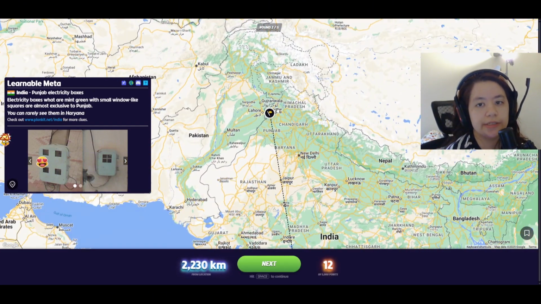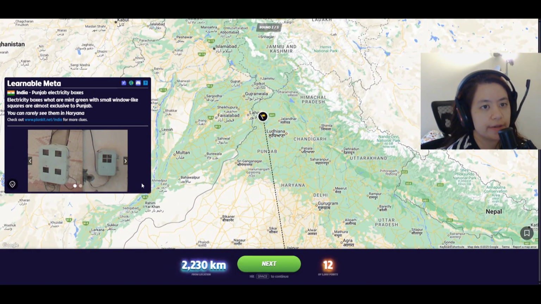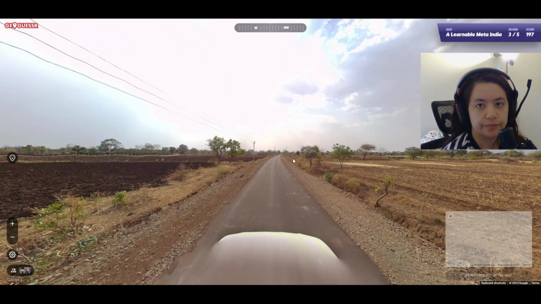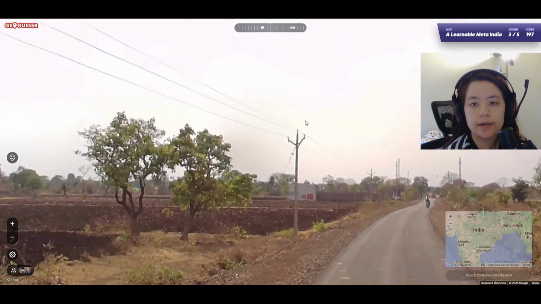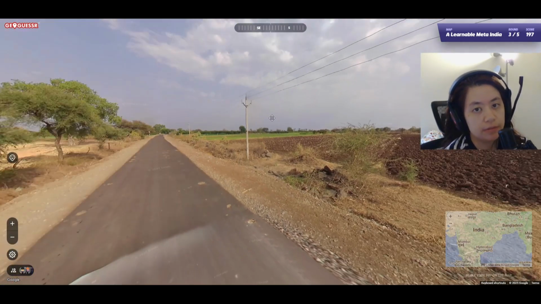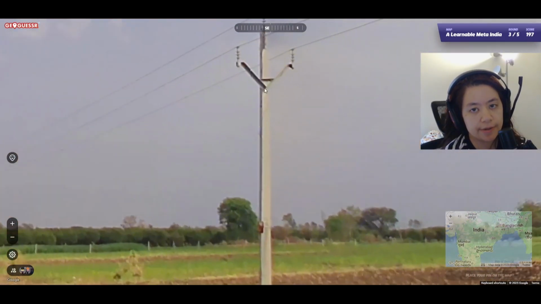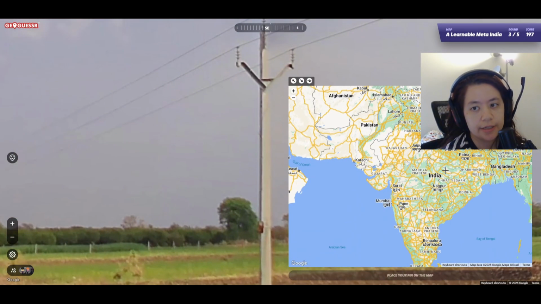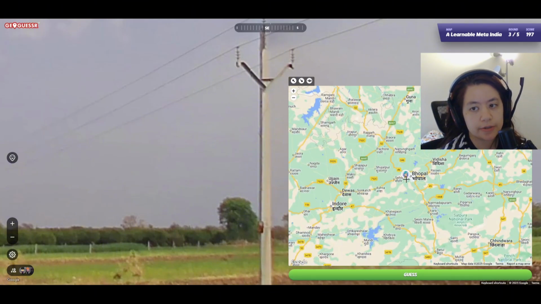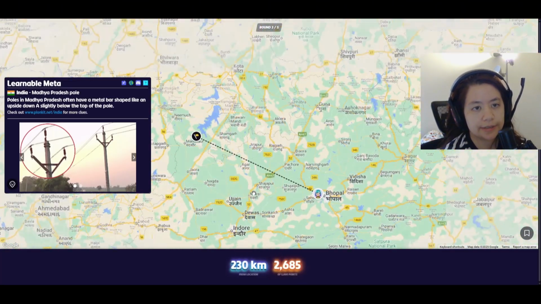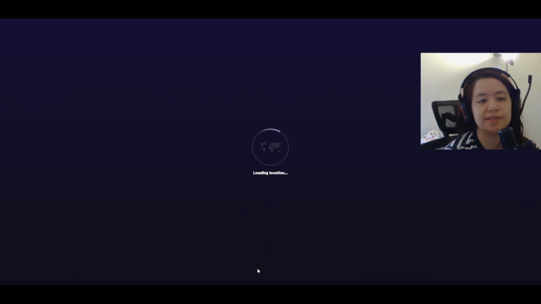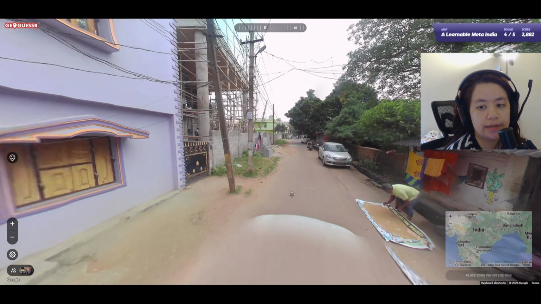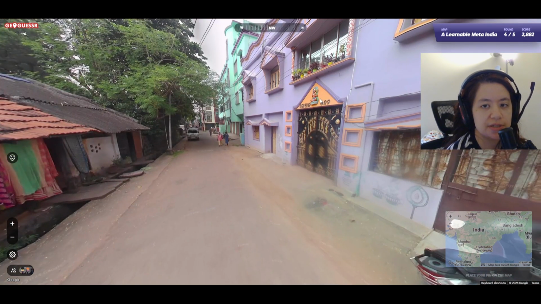Okay, this was the electricity box that we forgot already. Okay, mint green with small window like square. Okay, white back of the car. A-frame pole. Okay, this is the A-frame pole. Looks like an upside down A. So I think that means we're in Madhya Pradesh. Okay, nice. So we got at least one meta memorized because we've gotten it 3 times so far, but hoping to have at least a couple more memorized.